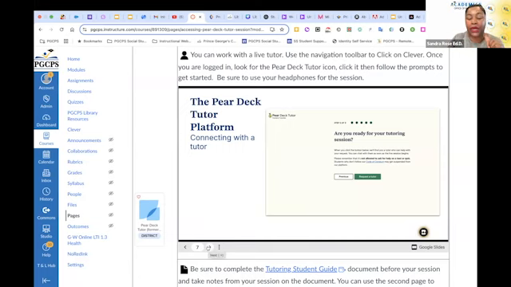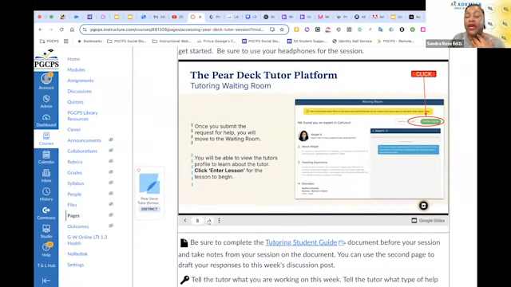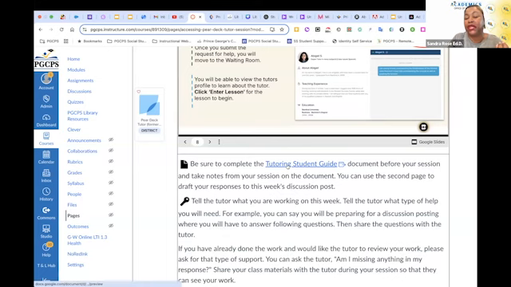And all different types of ways. It's safe. All of the students are recorded. Everything is provided to their parents to be able to see. But this walks them through how to get started. And then in here, there is a student guide.